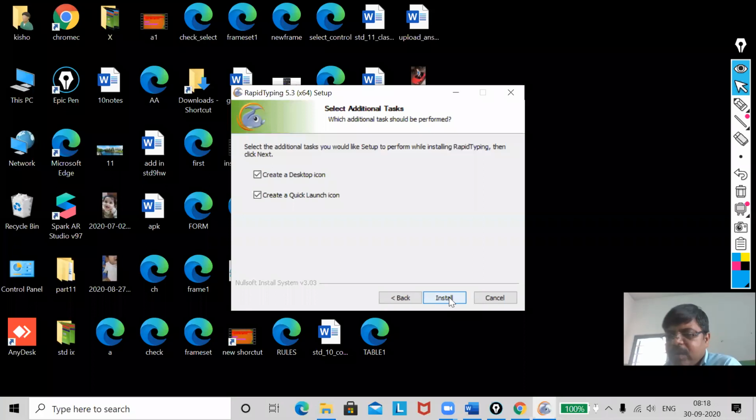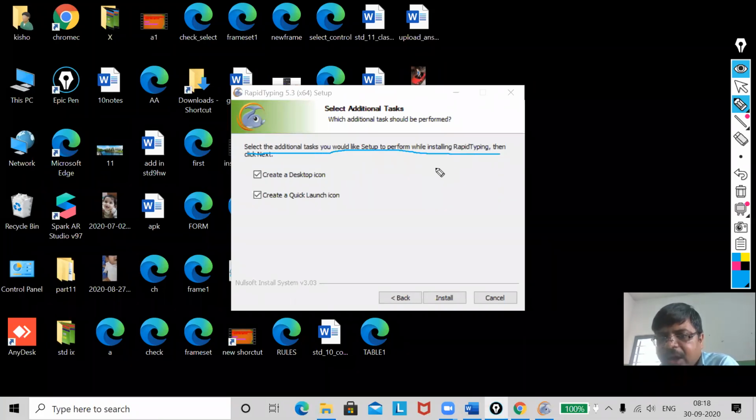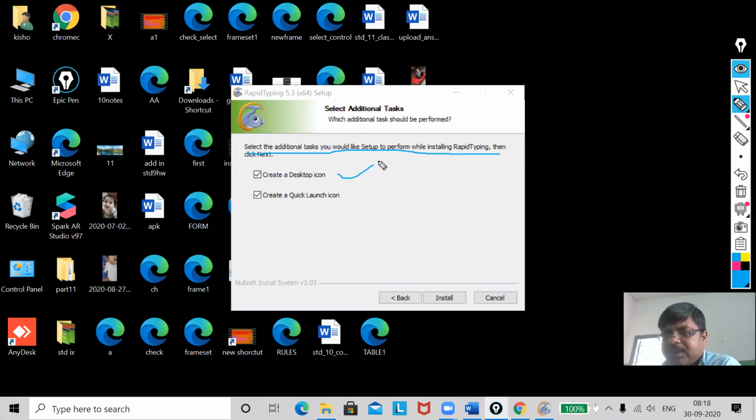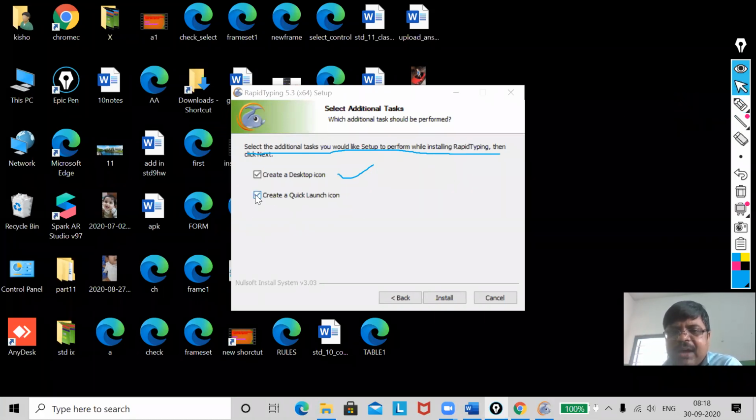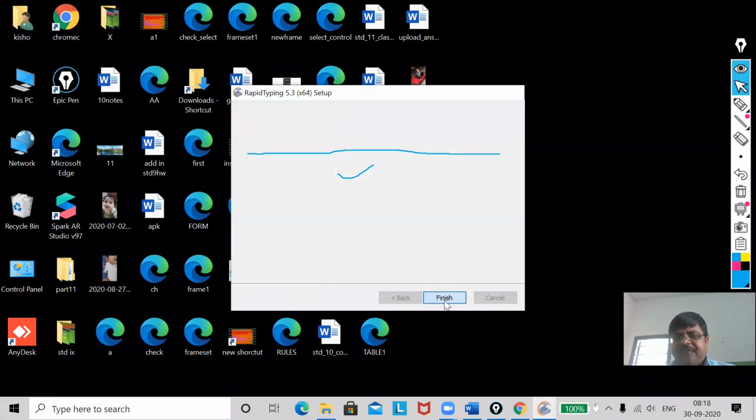Now, when you go to the next window, you will see it is asking to select the additional tasks you would like setup to perform while installing Rapid Typing. Now, I want this one to be set on the desktop, so I will click on this, and this one I will remove. Click on the install button. Now the shortcut will come on my desktop. And then finish.